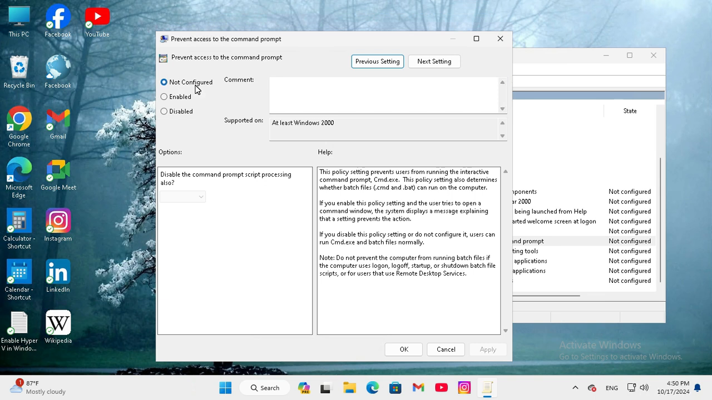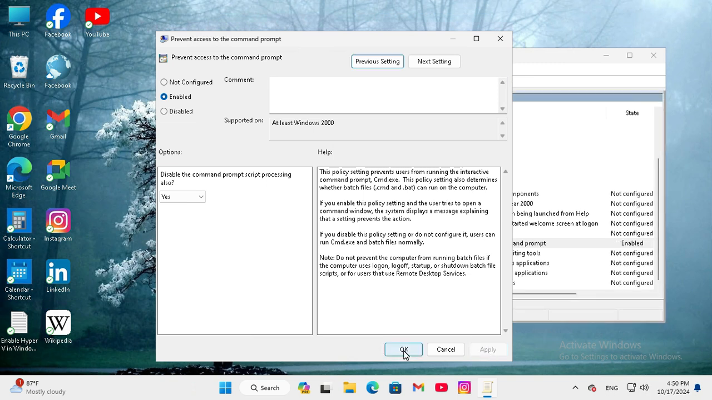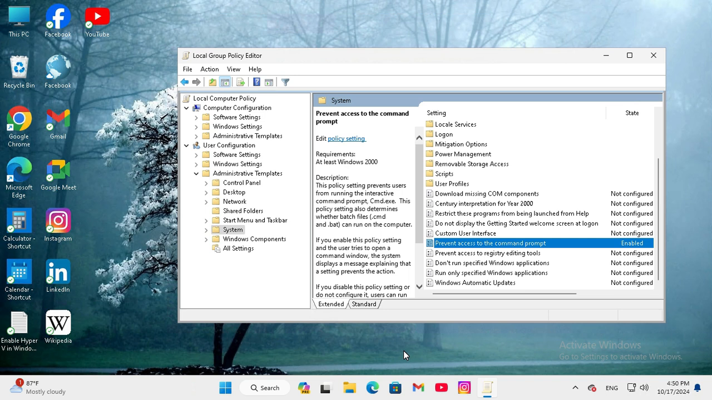Now not configured is selected. Click on enable, and here you will find an option disable the command prompt script processing also. Select yes, and now click on apply, then click on OK. Close group policy editor.